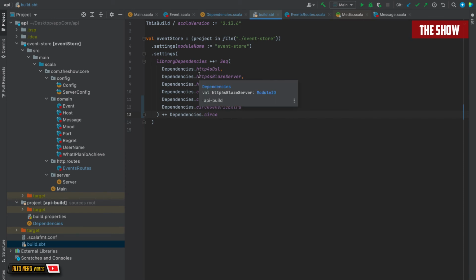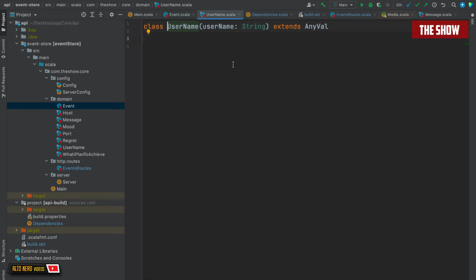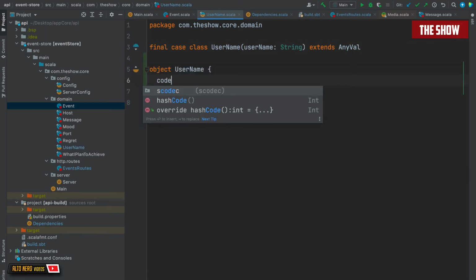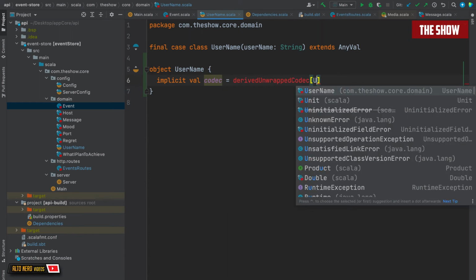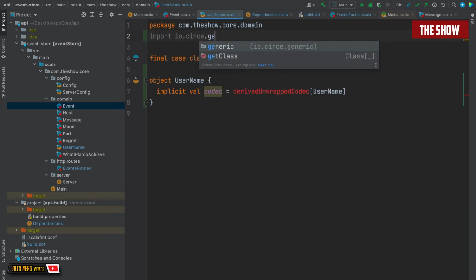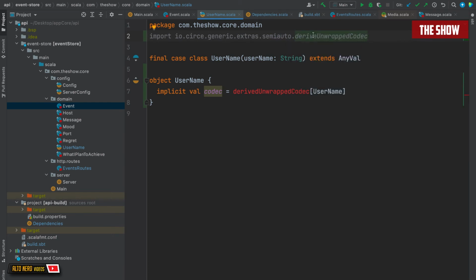Now that we have everything, let us go into the event. Let's go into username and add the decoder for username. I'm going to create an object and then the codec. So I'll give it an implicit codec, and this codec will be a derived unwrapped codec for username. I can say import io.circe.generic.extras.semiauto.deriveUnwrappedCodec like so. Okay, and then let me copy this and put this here.